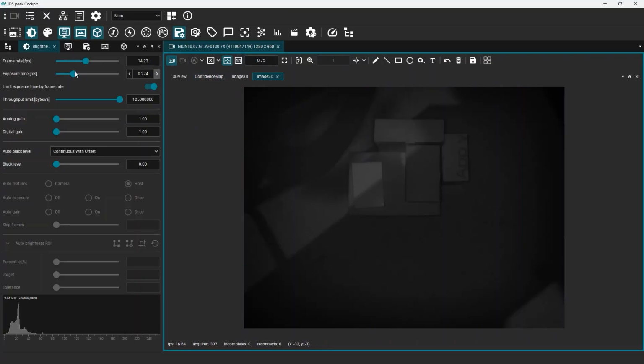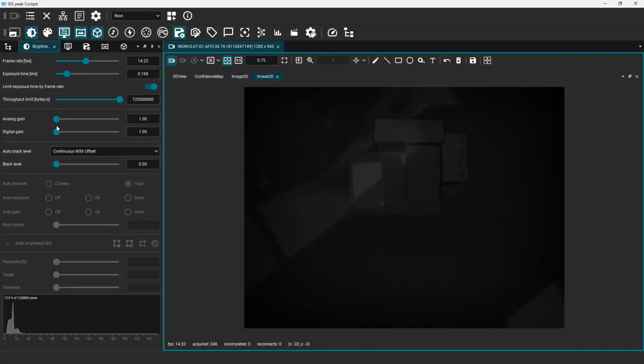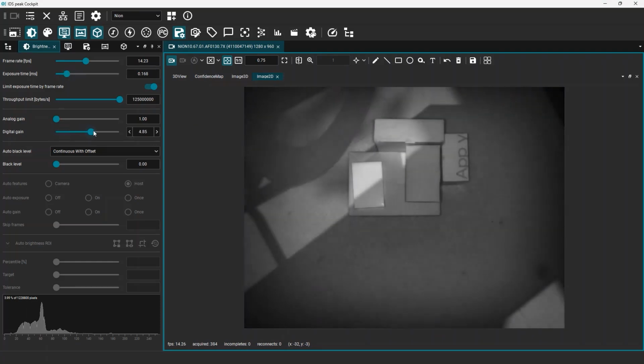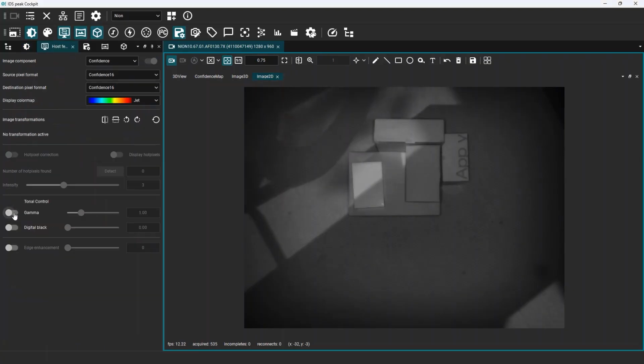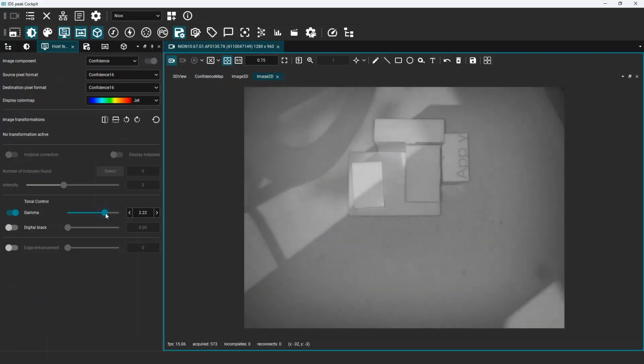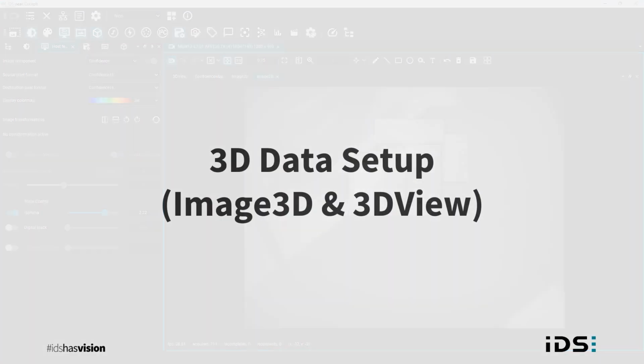For viewing purposes, if the scene is still quite dark, we can add digital gain. This is applied in software, so does not affect the 3D quality. So we can tolerate some saturation here for the sake of good visualization. If we switch to the host features, we can also enable gamma. Here, increase the values to around 2 or more, and this stretches the dynamic range in the image and will provide more contrast in the dark areas of the image. Again, this is in software, so it doesn't affect the 3D data. It's just for visualization. Now we can turn to the 3D components, the Image 3D and the 3D view.